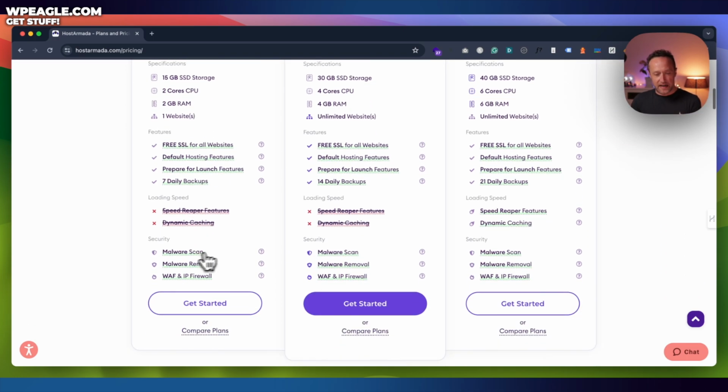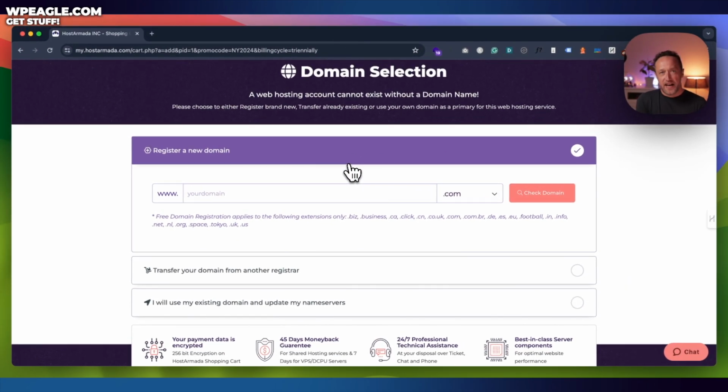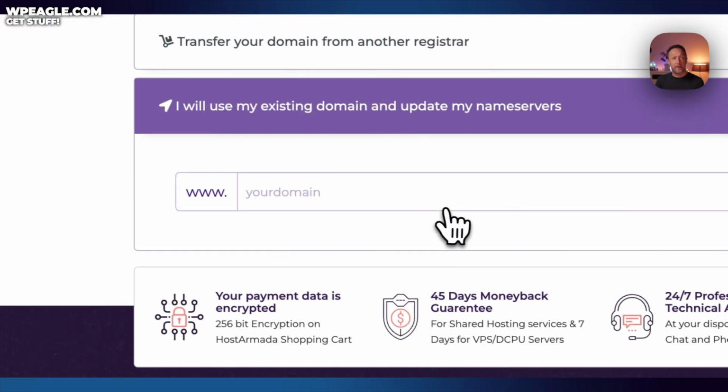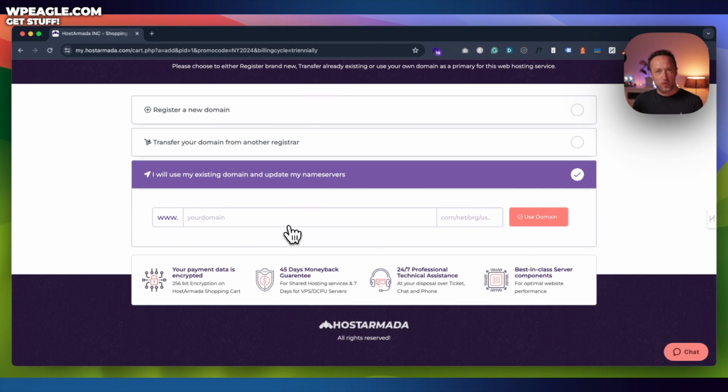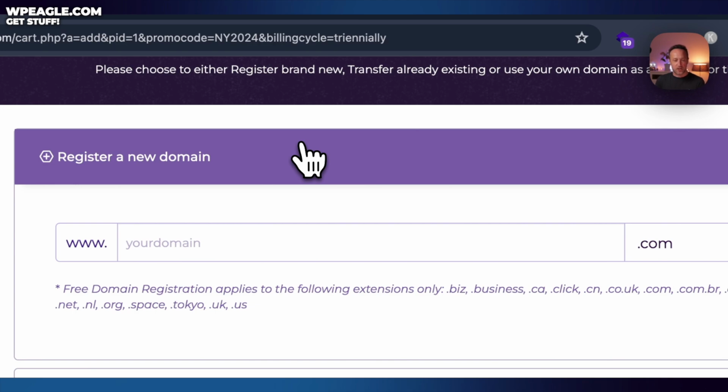So let's scroll down and click on Get Started. And here we go. We can now sort out our domain. Now, if you need to register a new domain, this is where you're going to type it in. And Host Armada will check if the domain's available and let you know if it is, and then you can register it. If it's not, then you'll have to keep searching, maybe try different extensions. If you've already got a domain, then you're going to want this third option here where you just type in the domain you've already registered, and then you'll be able to use it with your Host Armada hosting. It basically just involves updating the DNS settings at your domain registrar. But let's go for register a new domain, and I'll show you how that process works.